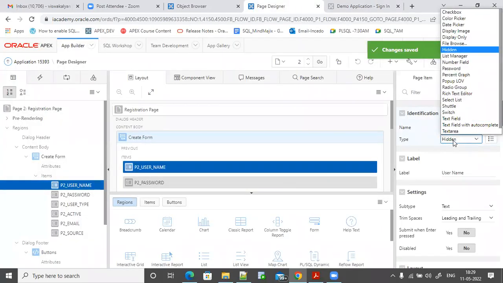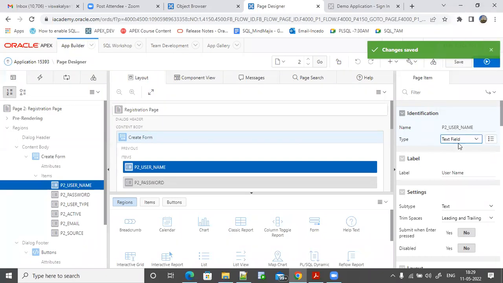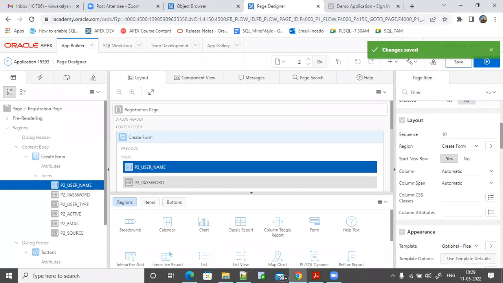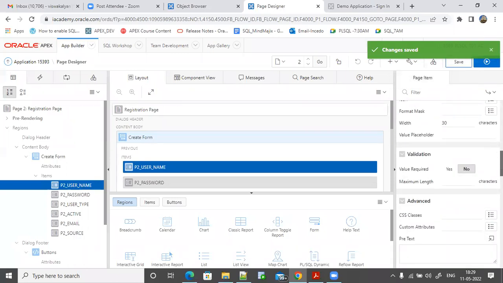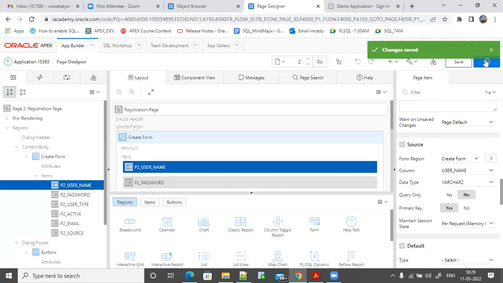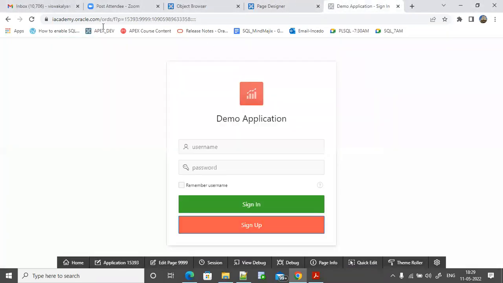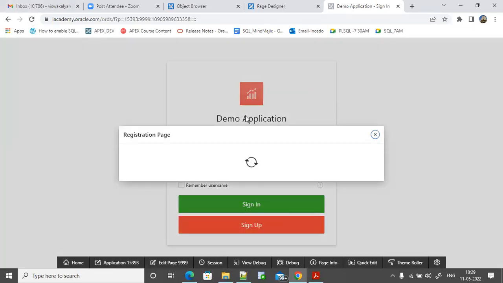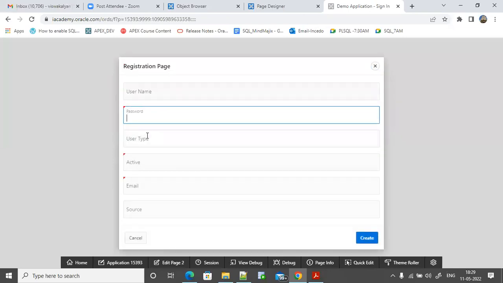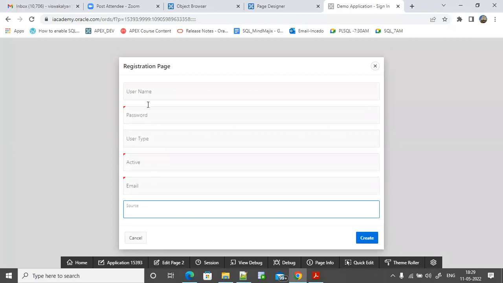From hidden mode I changed it to text field, then gave the label as username and saved the changes. Hope you are able to follow. Now you are able to see the username. So now you have the user registration page. Now let me add one record to it.